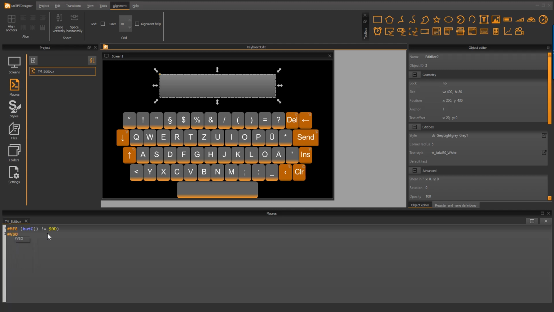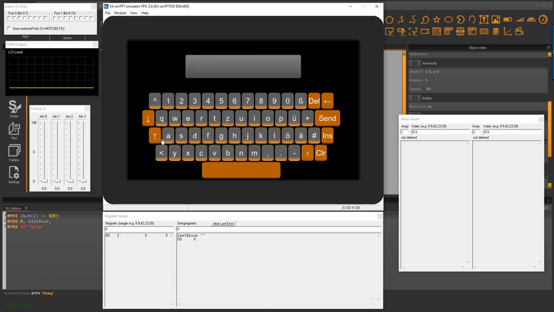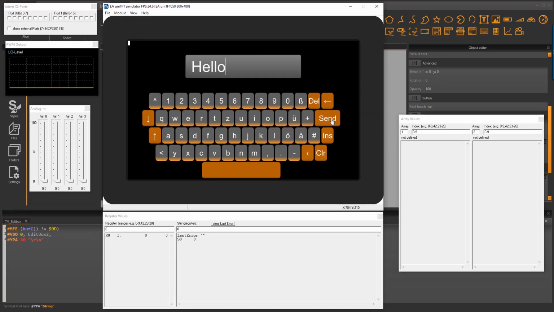The next line, command VSO, writes the content of the EditBox into string register 0. Now we can do everything with the string. The easiest is just outputting it in the terminal window: YPA, string register, and carriage return line feed. Before testing, we need to connect the macro with the EditBox. F6 starts the simulator and we can test and see the output in the terminal window in the top left corner.